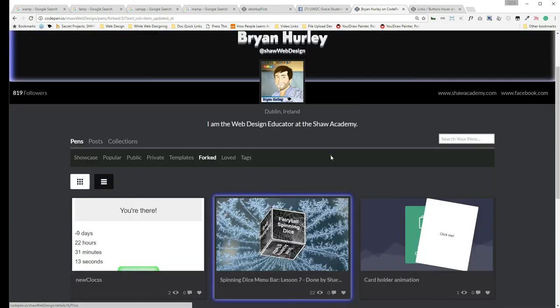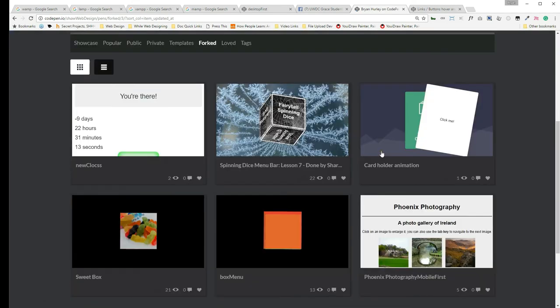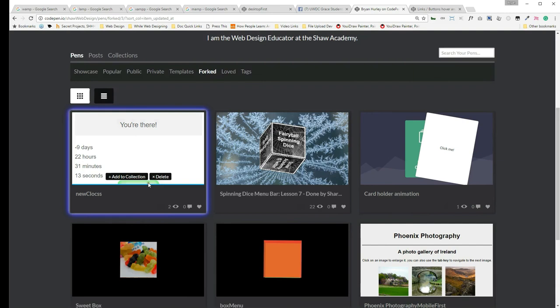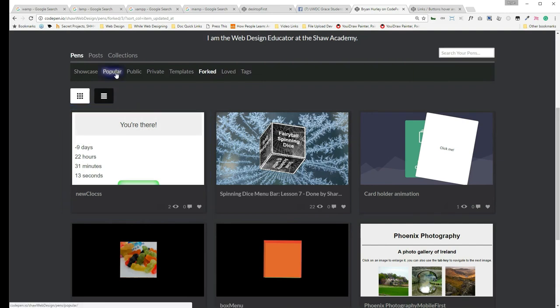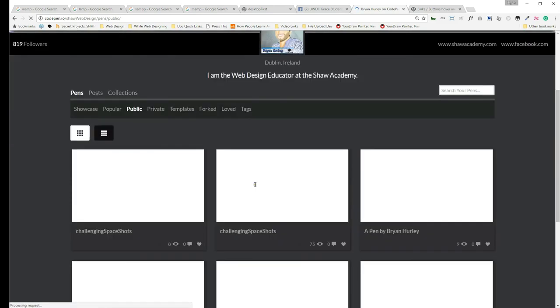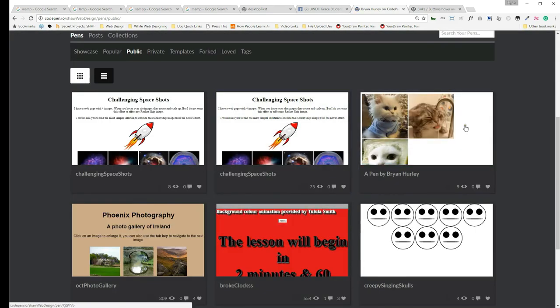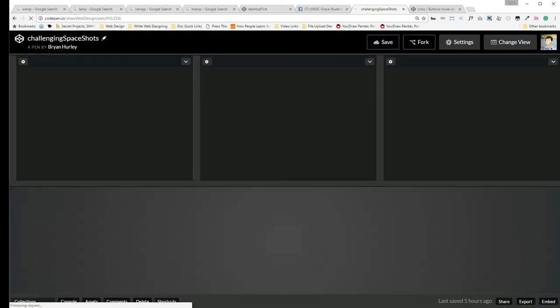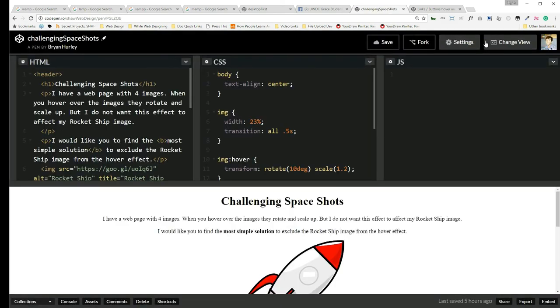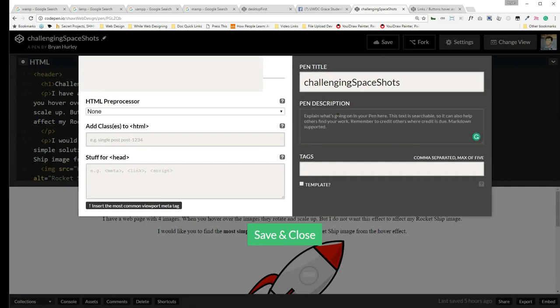We will see what happens with the CodePen account. Nevertheless, I will be giving you all the projects that are in my public folder. So I'll remove all the duplicates, and I will go through all these and export them for you. Yeah, so I'll go into, say, Challenge with Space Shots, and then I will click Export. Actually, I'll go into my settings. I'll write descriptions for them, and then I'll export them.